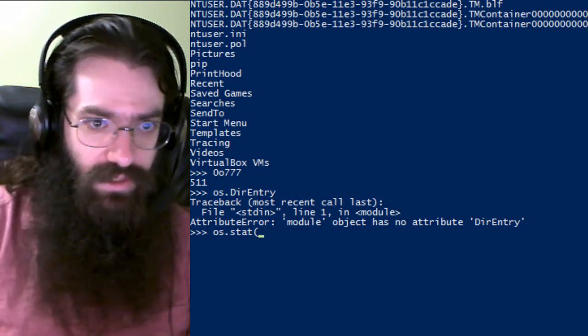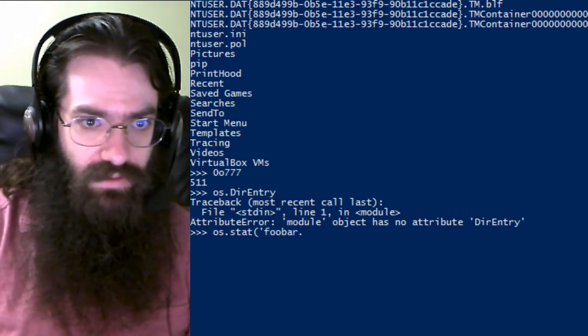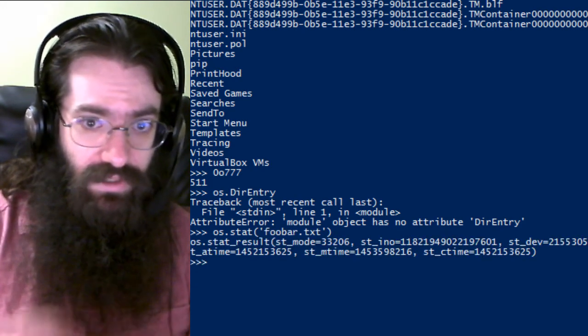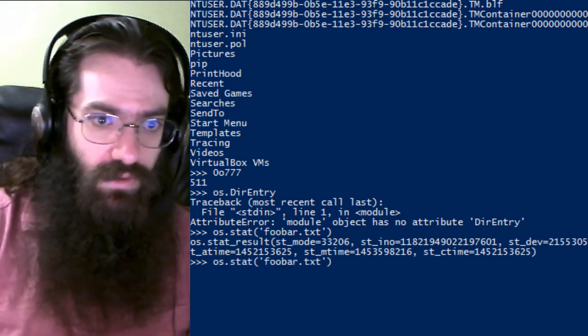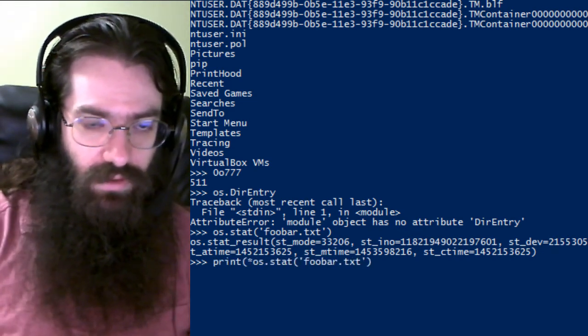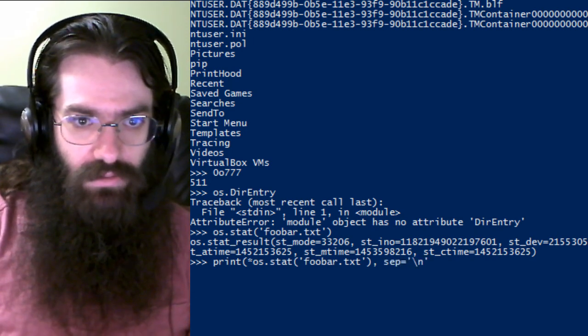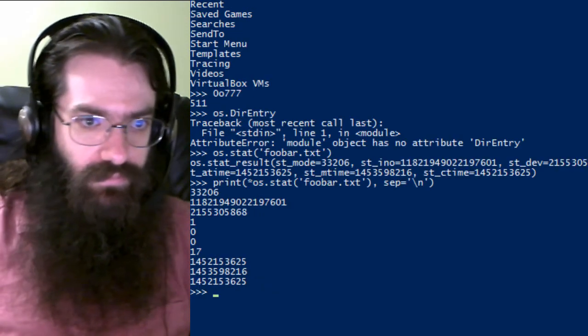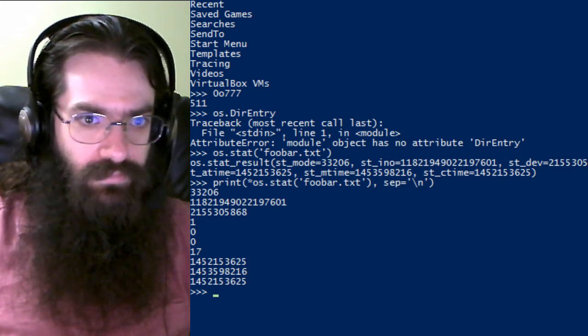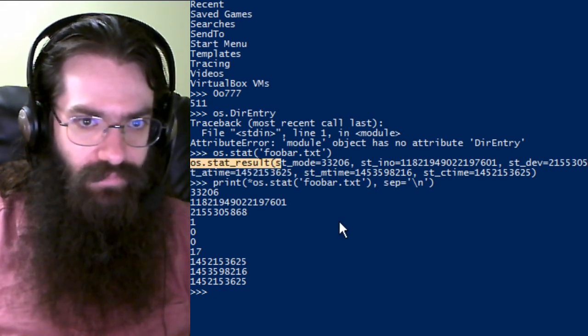How about that foobar.txt? Does it work like this? It does. Goodness. Let's print this, unpack it, and do a custom separator. Let's see. It's an os.statResult thing.